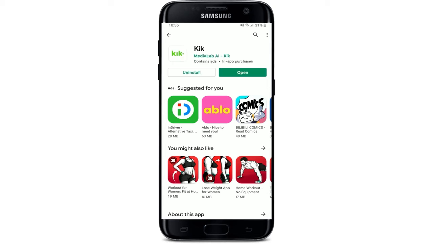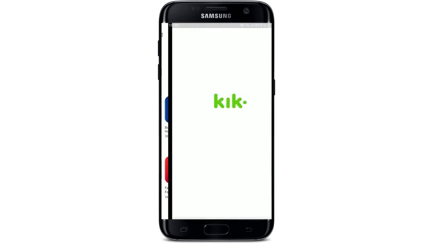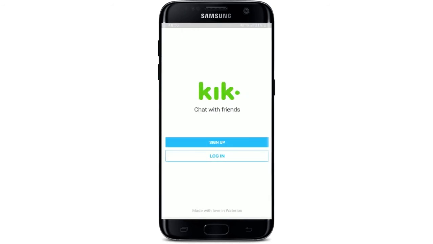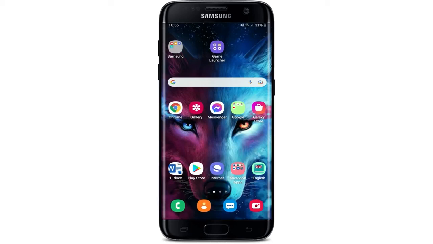Soon after the application gets downloaded on an Android device, you should be able to see the open button popping up right next to it or right beneath it. Tap on it to launch the app. That is how you can easily download KIK mobile application on an Android.